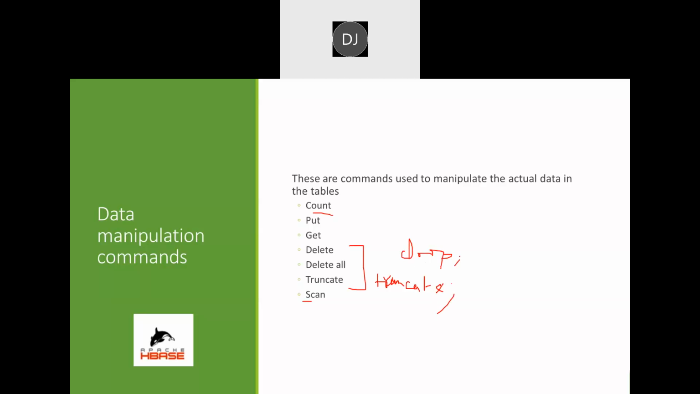In MySQL, these two commands are there. Drop we will apply on a table. Drop table name we will write. Truncate also on a table we will do. So what is the difference between these two? Can anyone tell?